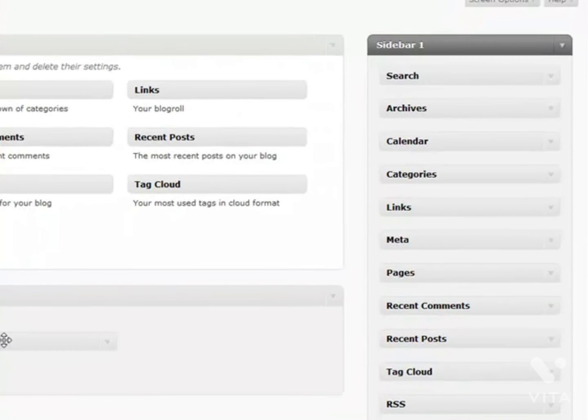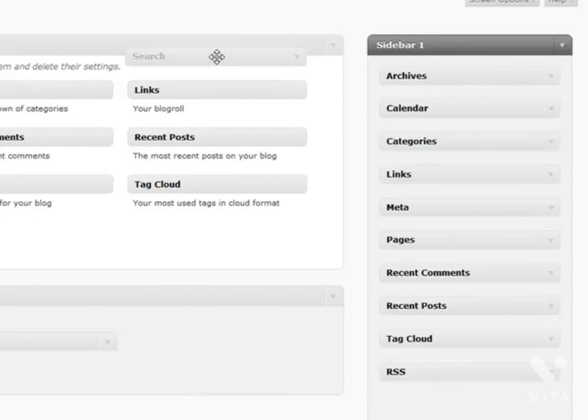And anytime you want to get rid of something in your sidebar, just drag it out and it'll go away. Same thing with the inactive widgets. If you say, I don't actually want to add this to my sidebar, I want to get rid of it, just drag it out and it'll auto update for you.